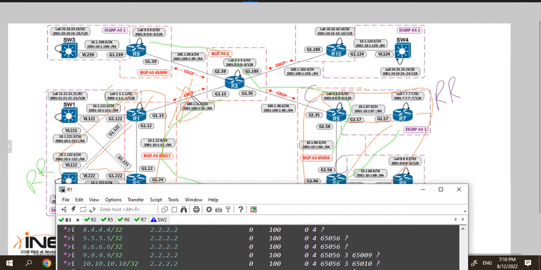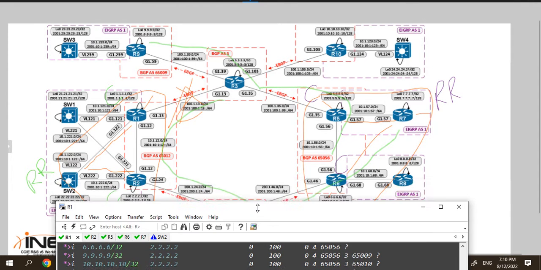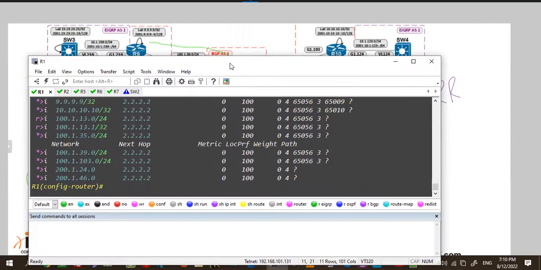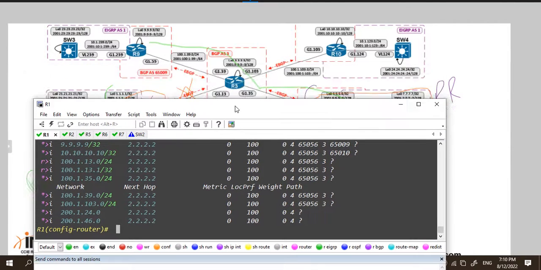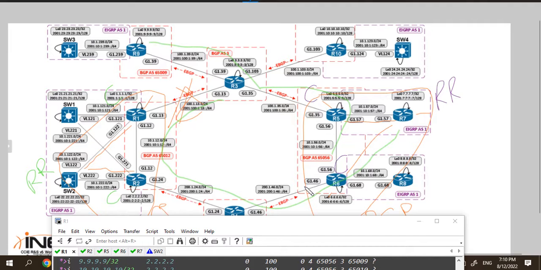Because this link is down. Then it is going 4, this is coming here and coming here. This is going this path because this link is down. This is the path for R9.